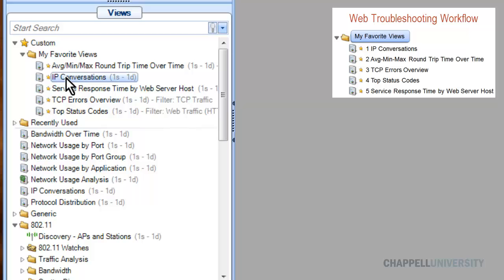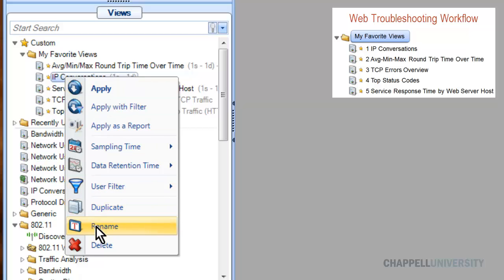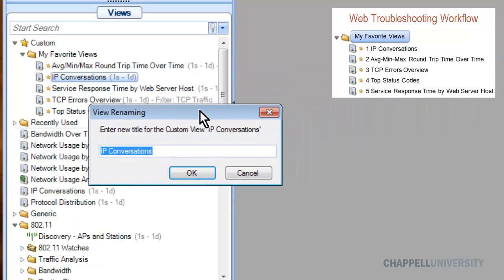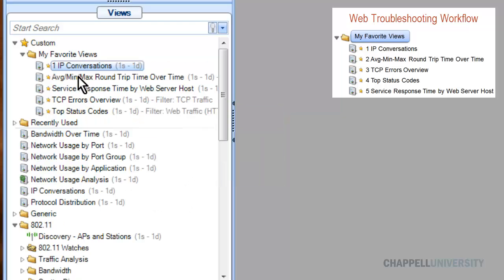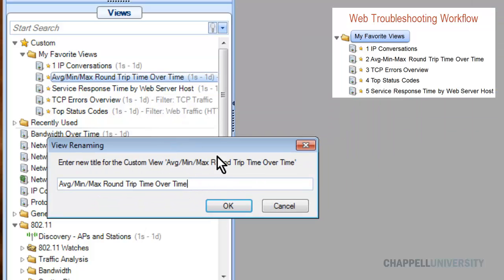So I'm going to right mouse click on the IP Conversations view, and I'm going to rename this view. I'm simply going to put a number 1 in front. Now I do want the average minimum maximum round trip time over time second, so I'll right mouse click and rename this one, putting the number 2 in front. I'm also going to replace these slashes with dashes because Pilot would prefer to see dashes when I'm renaming.